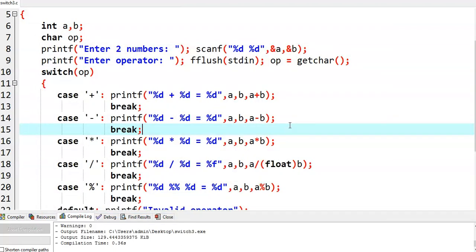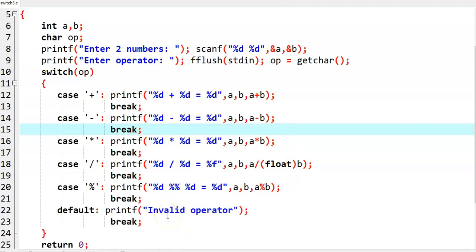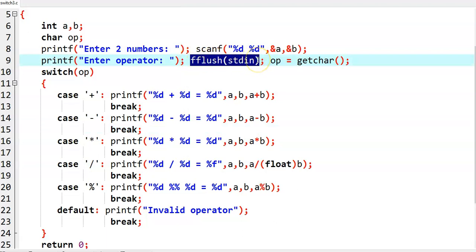In this fashion we can write a C program to simulate a calculator, or we can write a C program to perform arithmetic operations. And the purpose of fflush(stdin) is that whenever we are unable to read a character value because of previous inputs, in such cases we need to specify fflush(stdin) before reading a particular character value.